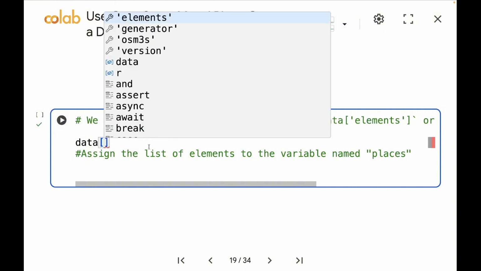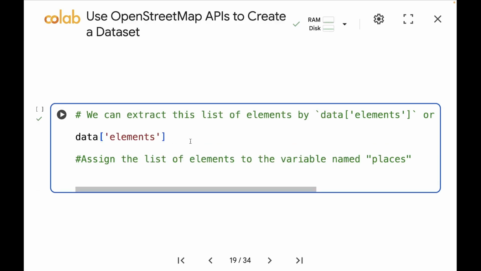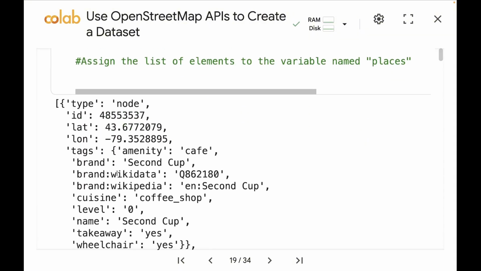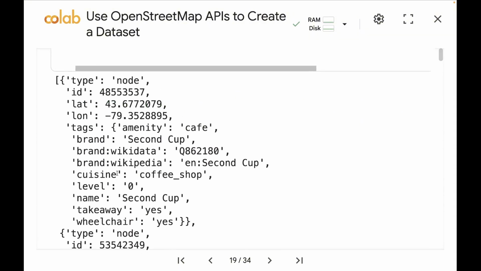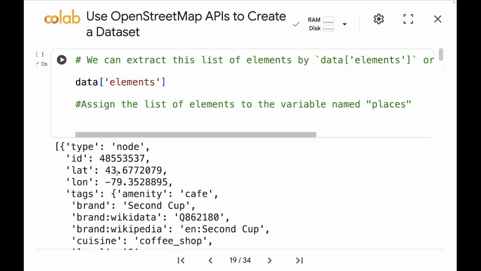As we have seen before, if we use square brackets and include the name of one key, we can get the value of that key. Now we're interested in getting the elements. There's an entry called elements that contains data records of all the different cafes in the data set, right? So we can do this. As we can see, it will give us a JSON format data set, which is a list of dictionaries, okay?